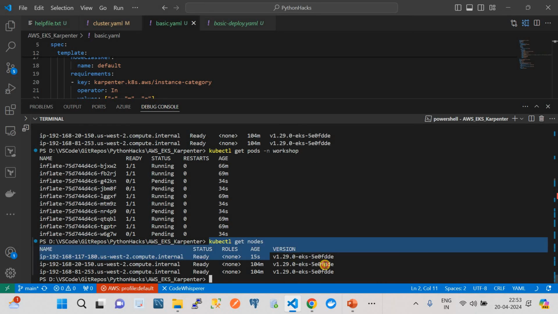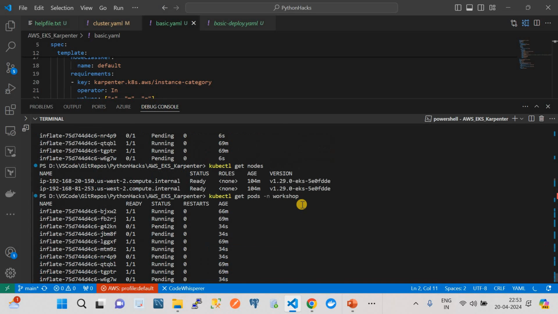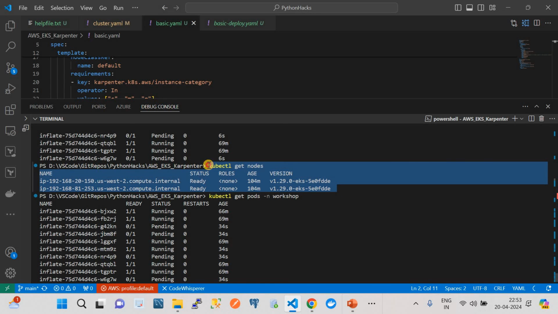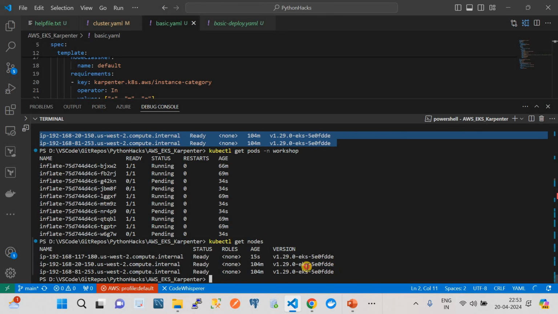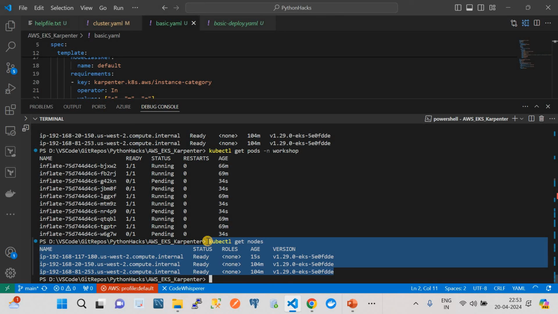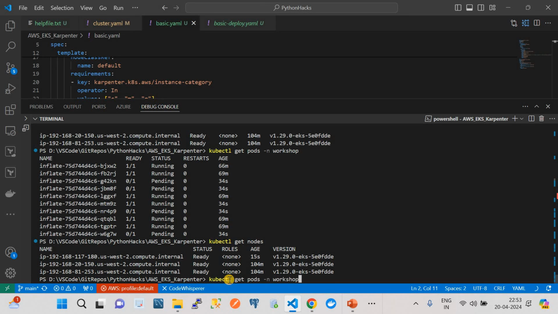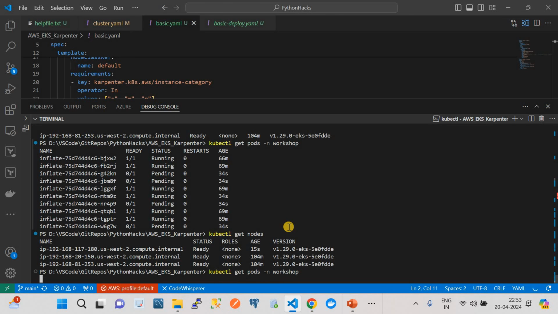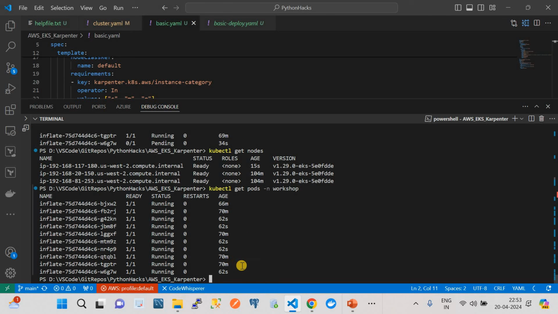If you see here, now suddenly the node count has shot up, right? So earlier the node count was 2, now it scaled up to 3. Now check the status of the pods. If you check the status of the pods, all the pods are running, right?